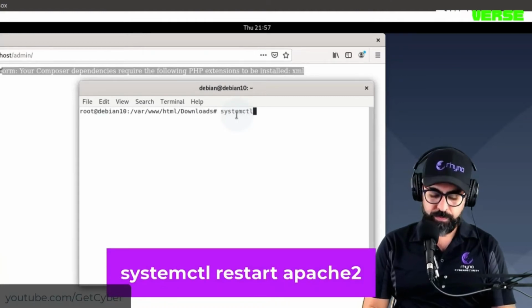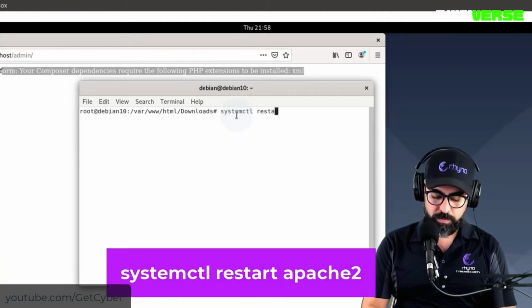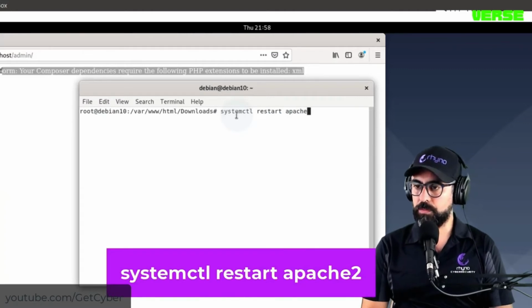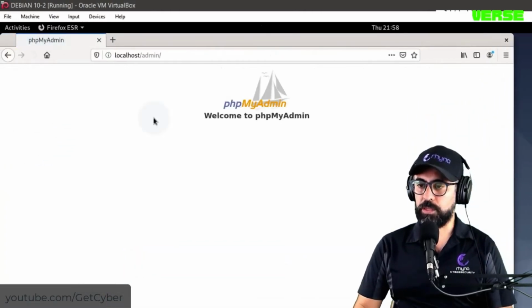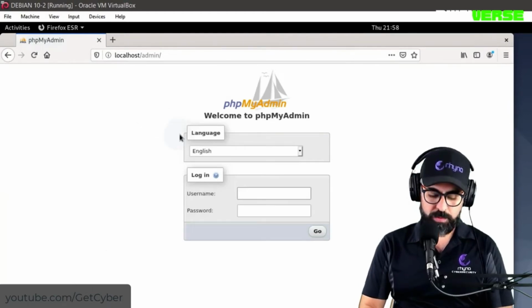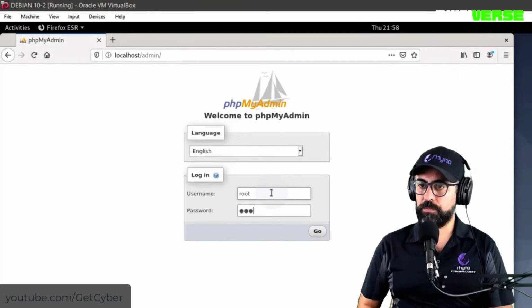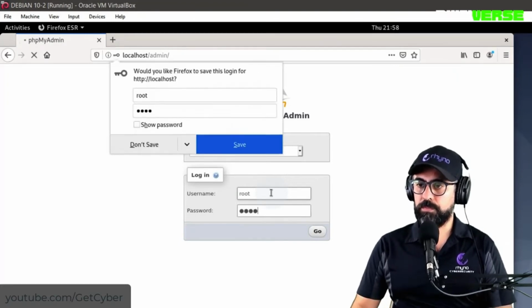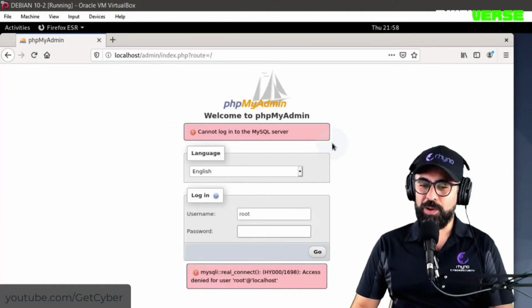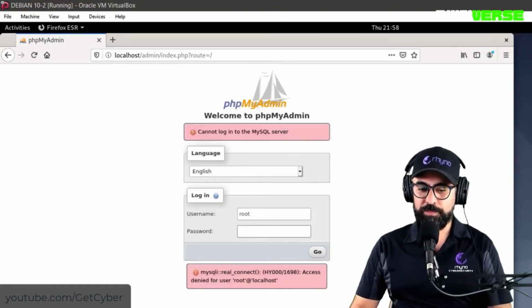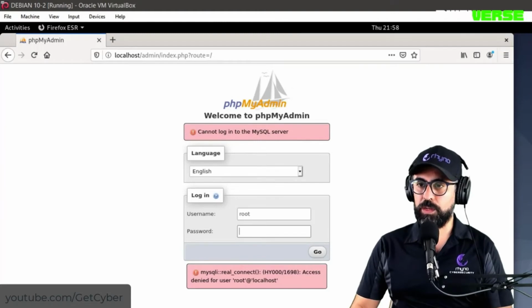Apache 2 there, and let's refresh this page. There it is. All right, so let's log in. Root. Okay, so we have to create a user now, right? So let's go back and create a user for this.